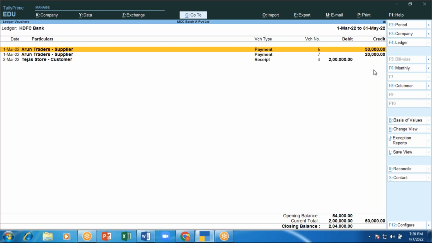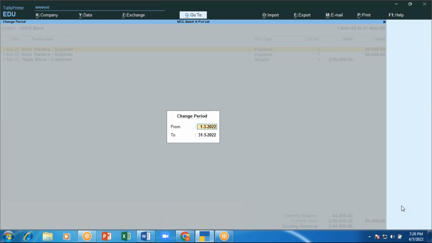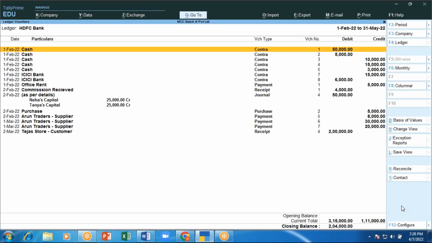Now let me do it from February. This is from February 2022 to 31st of March. So these are the transactions I'm having, and now I have to match them. Since I'm having only a few transactions, that is fine. But what if I'm having a lot of transactions? Say, on 1st of February, a few transactions have passed. The same transactions must also be there on my bank statement.